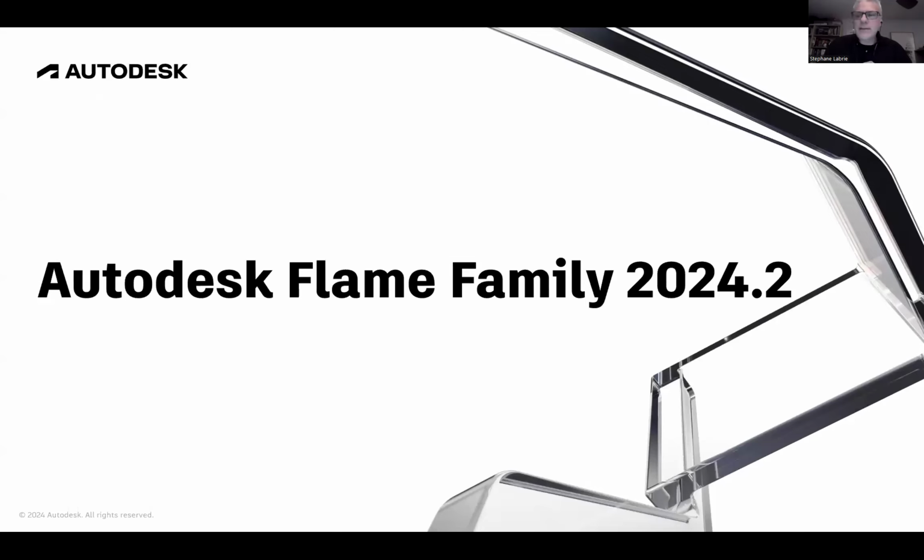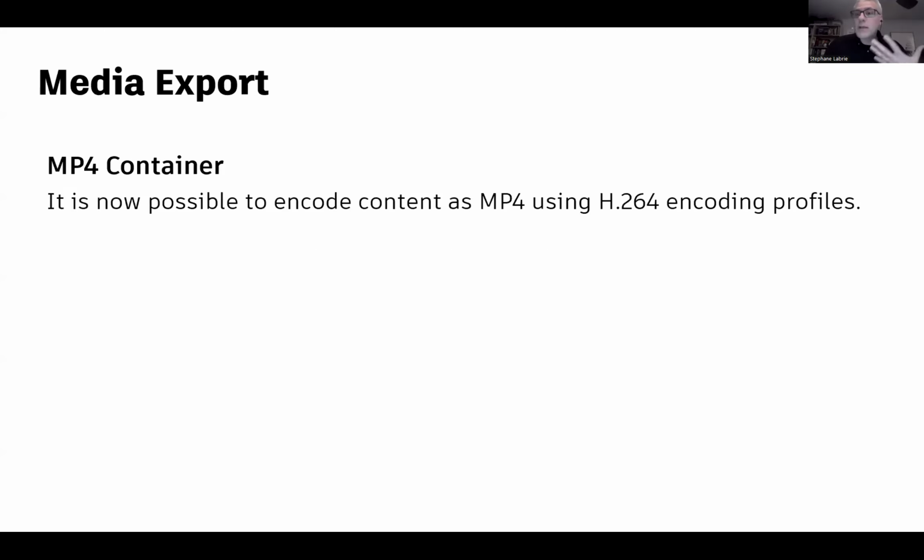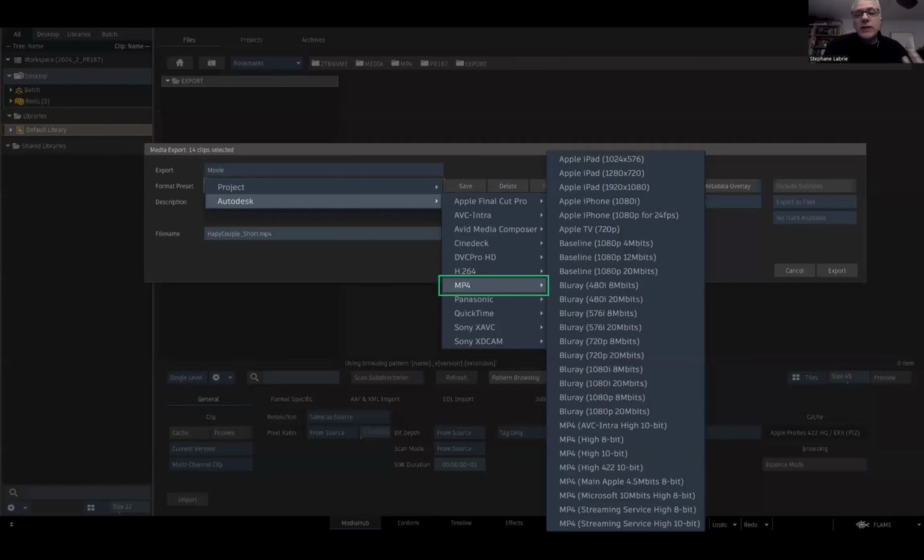Last fall, we released a second update for the 2024 release, which contained two of the most requested features on Flame Feedback. By the way, if you don't know Flame Feedback, this is where we exchange feature requests between you and the development team, so we can discuss workflows and capabilities. The first one was related to media export, because very often we need to deliver not only for TV or theatrical release, but also for online. And MP4 was a highly requested feature. This is what we've done in update 2. It's super straightforward. You just have to go in media export and select the various MP4 presets.